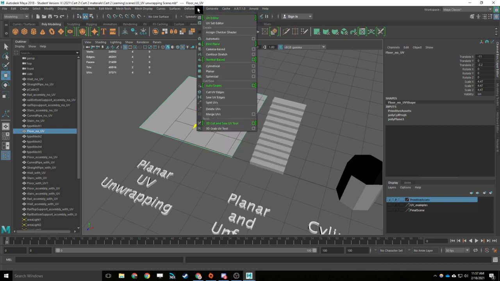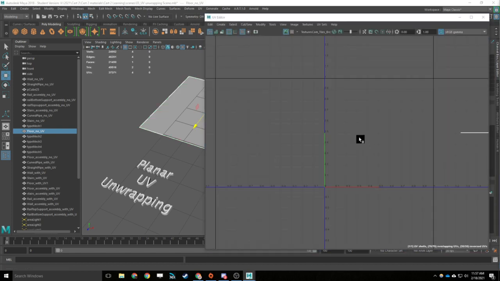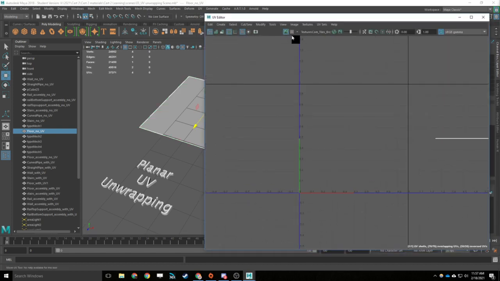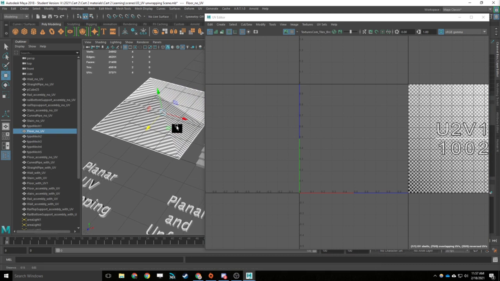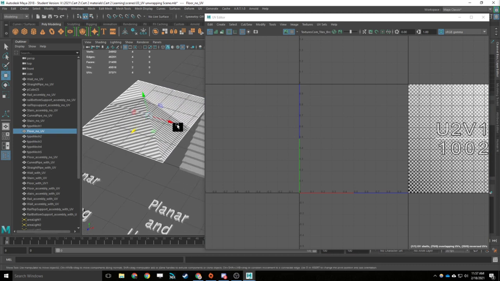So first things first, I'm going to open up my UV editor to see what it is looking like here. And as you can see, it's not really looking that much. And as we can see, this is all stretched out. Now yours, if it's come in as a plane, will probably already be planar UV unwrapped. But you know, hindsight's 2020.